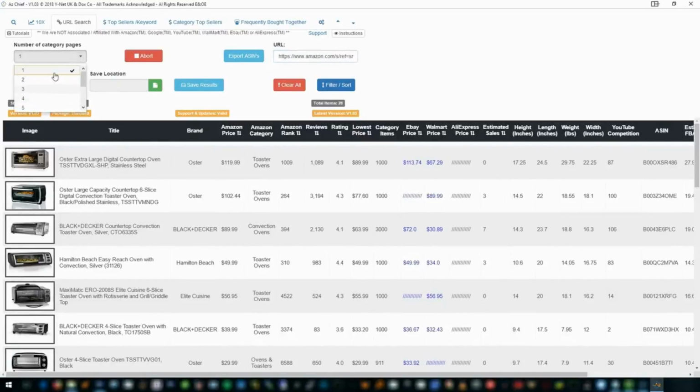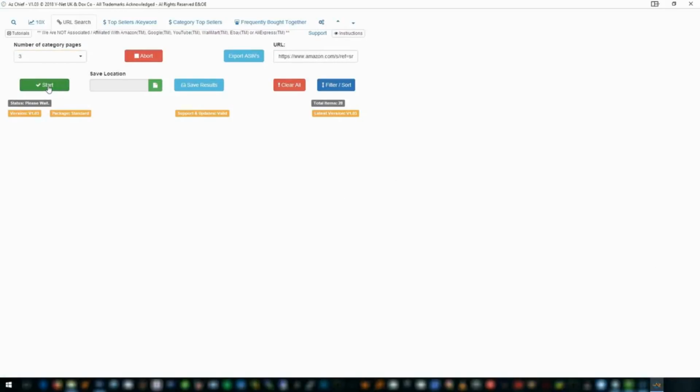Enter the number of category pages we want here. I'll choose 3. And then we click start. Now, as you can see, we've designed the interface so it's quite easy to use and it's quite similar to other tabs, the buttons, so the colours, it's colour coded.